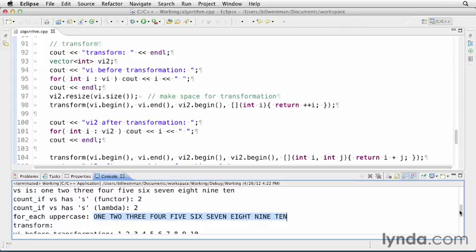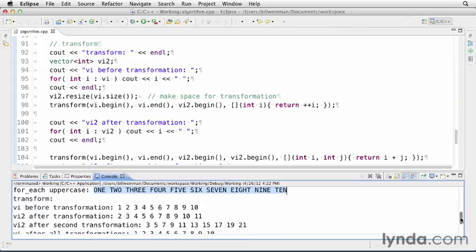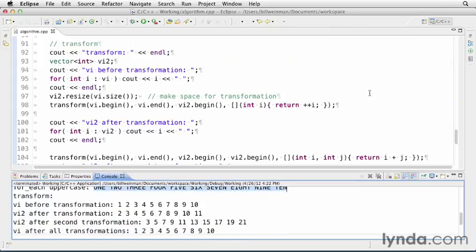Transform lets you do that same kind of thing that you're doing in for_each, but it allows you to do it and store your results. You can do this kind of thing with for_each, but using transform, it gets very powerful and very flexible. Basically what transform does is it calls a function for each element of an input range, and it stores the results to each element of an output range. And the input and the output may be the same range.